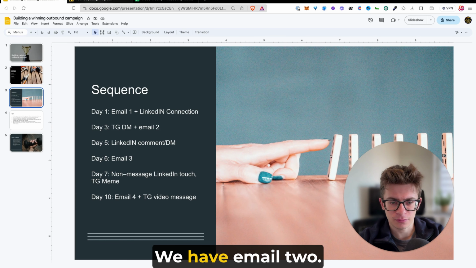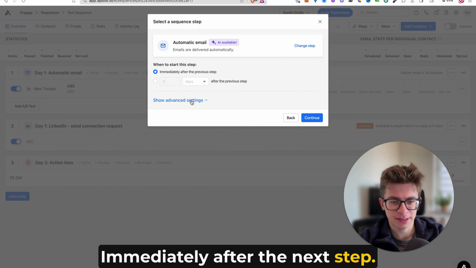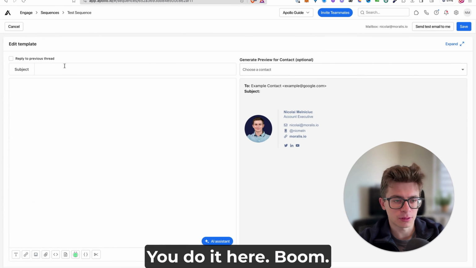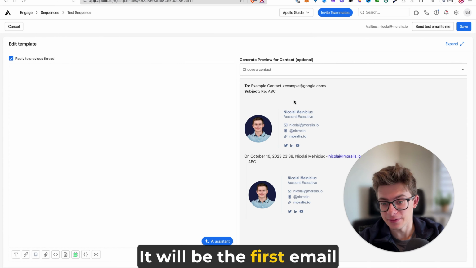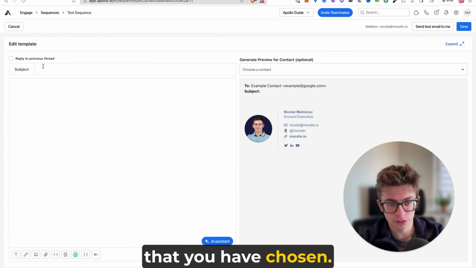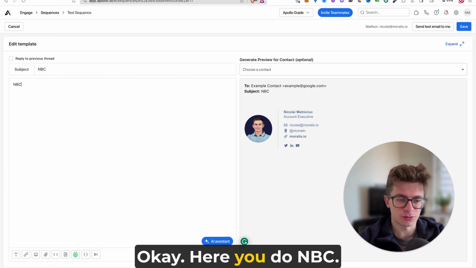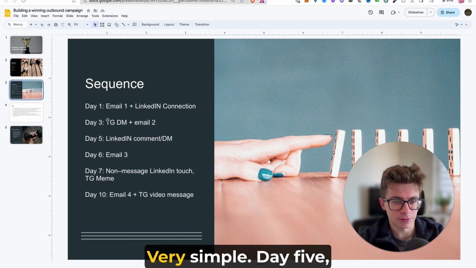Then what we have, email 2. You do an automatic email immediately after the next step. You do it here, boom. You say reply to a previous thread. It will be as the first email that you have chosen, or you can write a new email, and the new email can be ABC. Okay, here you do ABC. Okay, save, next step. Very simple.